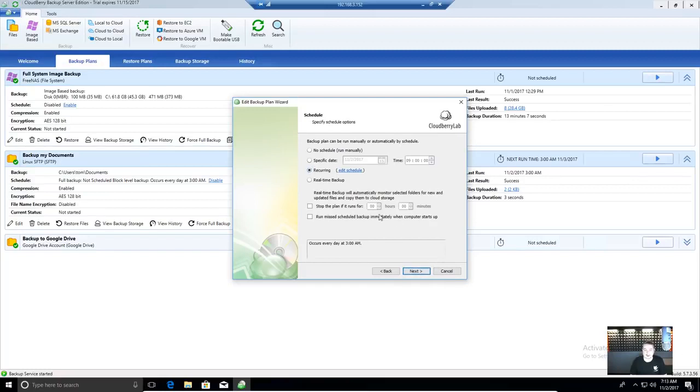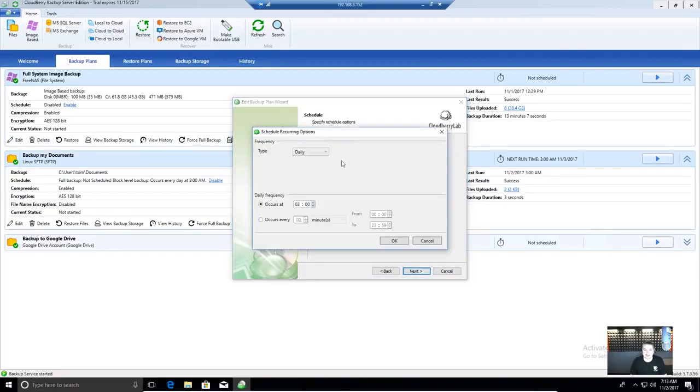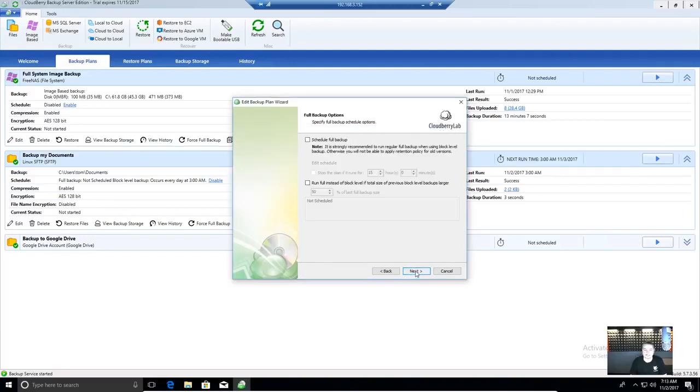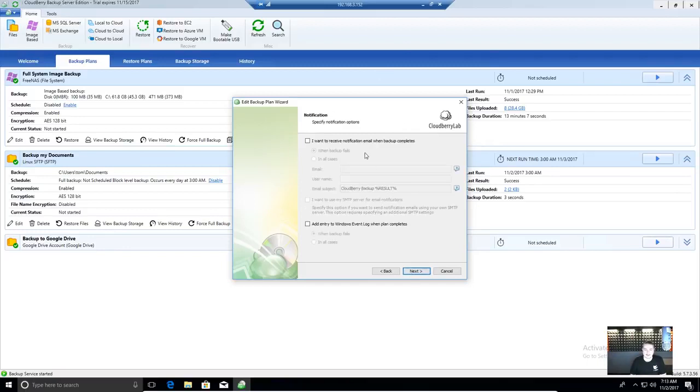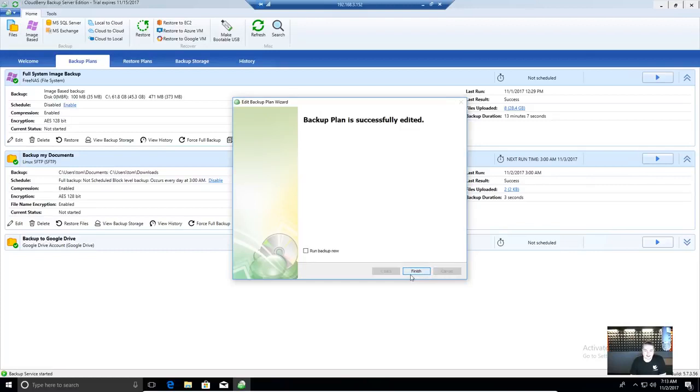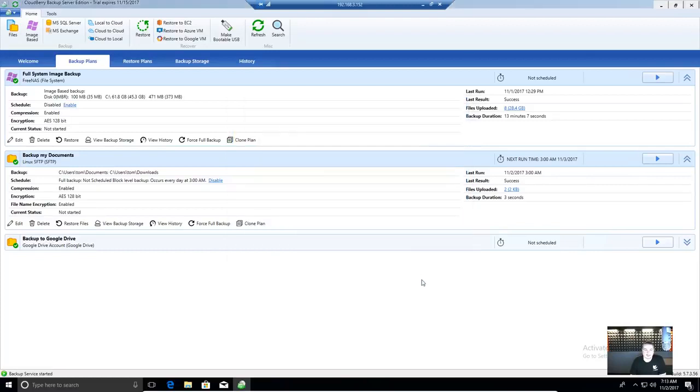We had this one set to recurring. Hit edit schedule. We just said daily at 3 a.m. Schedule full backup. Pre-backup, same options come up at the file system level as with the system image one of pre and post backup plans. Next, I want to be notified, same exact menu again, and away we go.